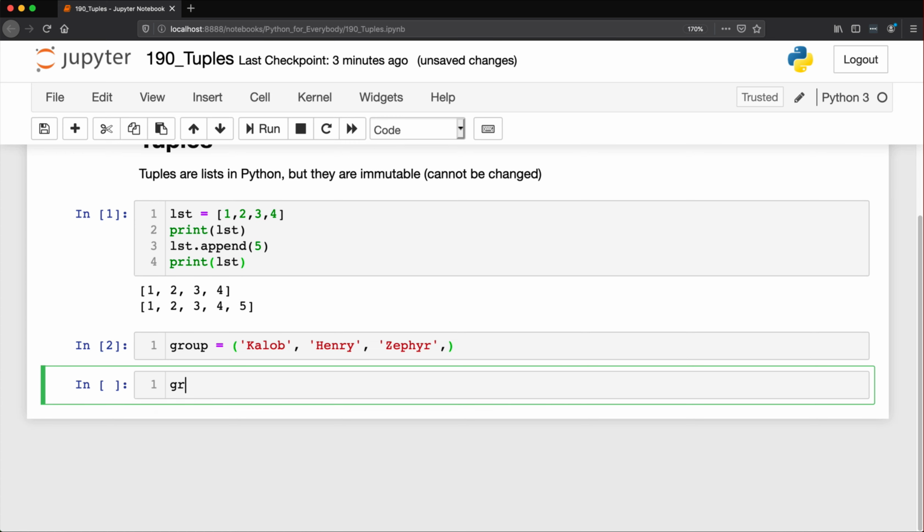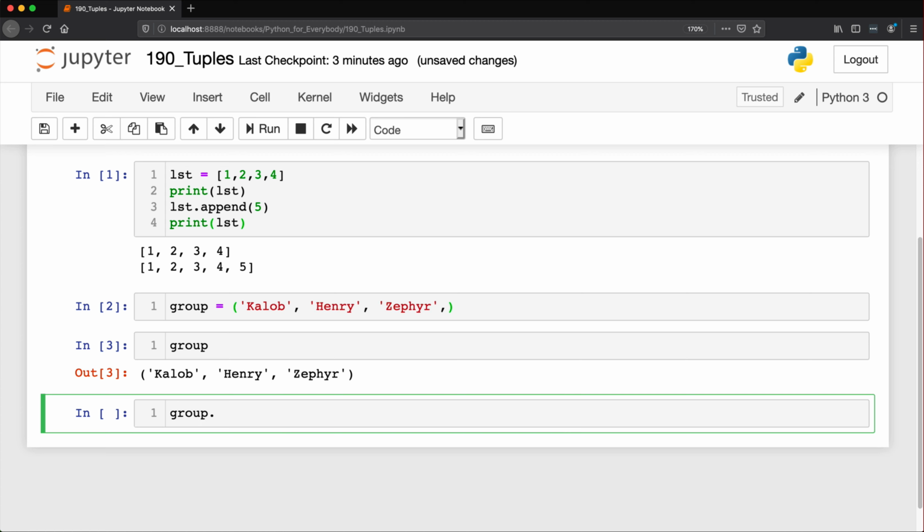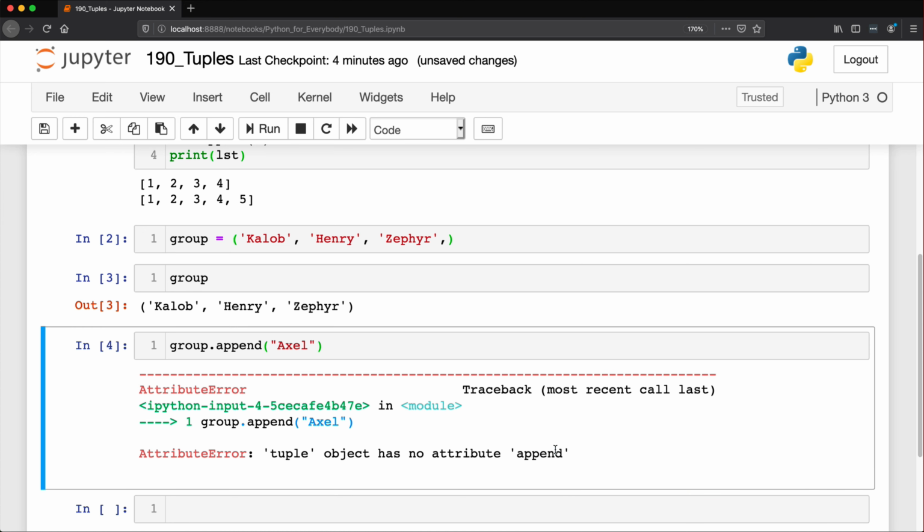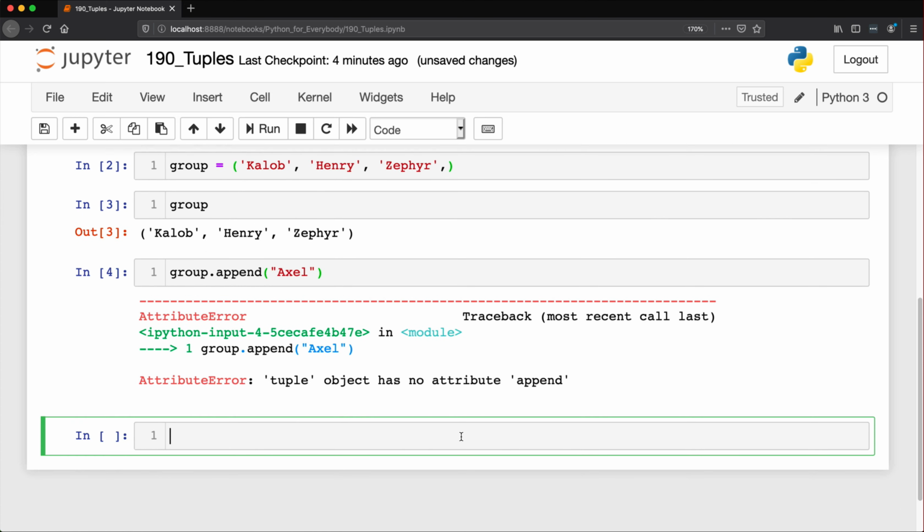So we have this group, and in this group, let's say we wanted to add a new person to this group. Well, let's hit dot and then tab, and we see that we don't have append in there. We have count and index, but we don't have append. So let's go ahead and try this anyways. Append a new pet called Axel, I guess. Attribute error. Tuple object has no attribute append. It simply does not exist. We cannot do anything with that. It does have count, which is pretty cool.